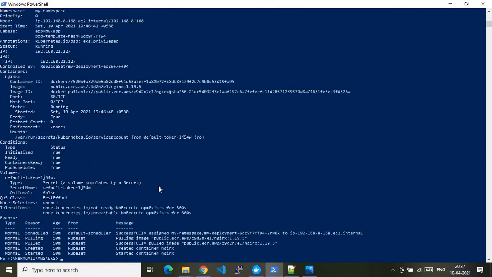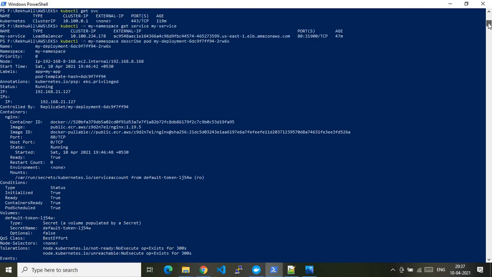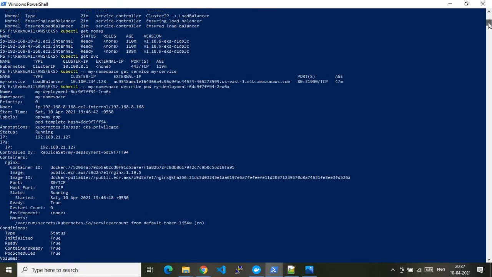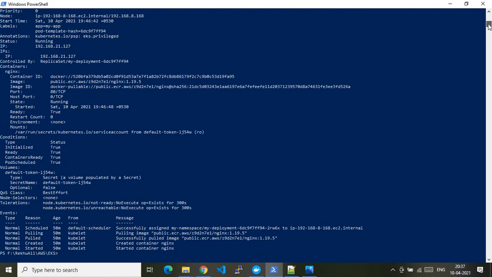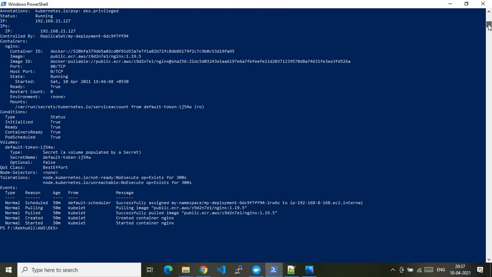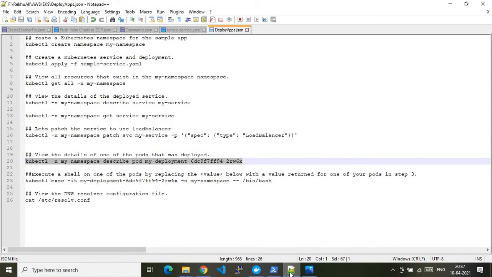I'm taking one of my pods here. It's a huge amount of information, so you can go through it. It tells the complete information about your pod, which contains the name, IP address, the containers, conditions, volumes, etc. This is how you can retrieve the data about your pod.